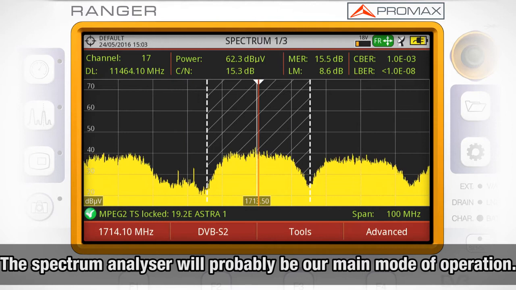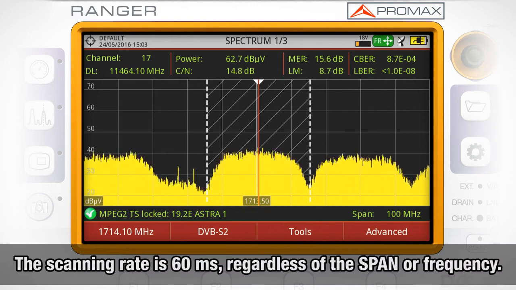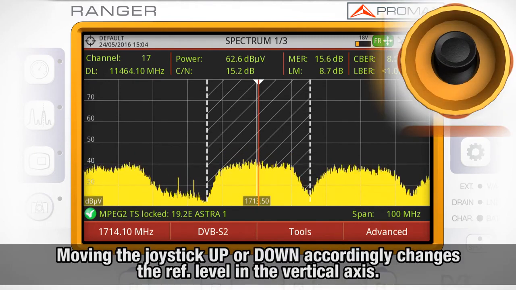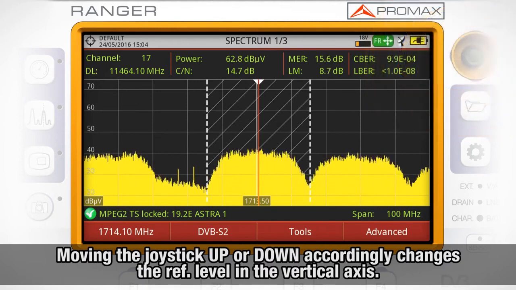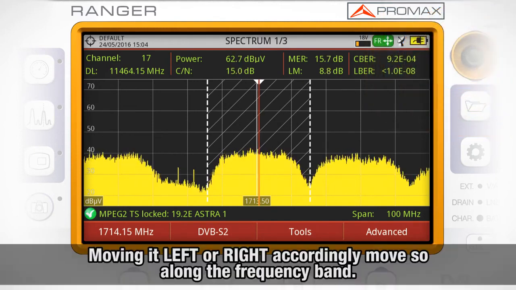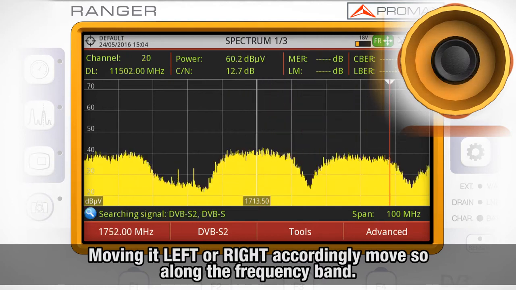The spectrum analyzer mode will probably be our main mode of operation. The scanning rate is just 60 milliseconds, regardless of the span or frequency selected. When we move the joystick up or down, we are accordingly changing the reference level in the vertical axis. When we move the joystick left or right, we accordingly move along the frequency band.